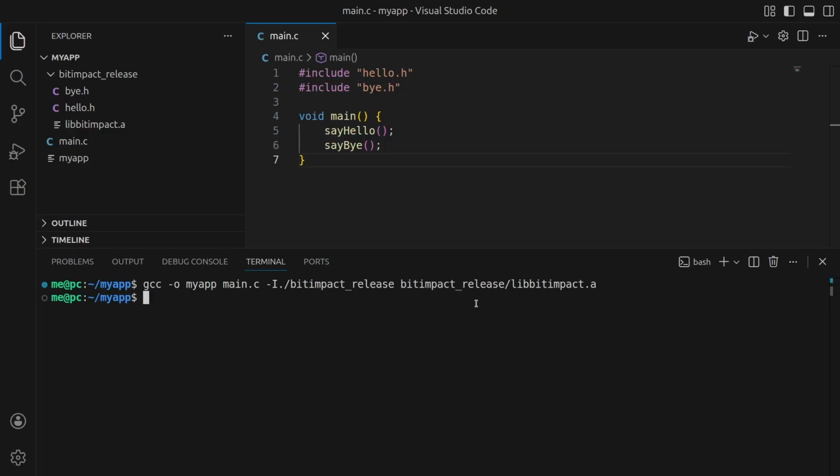Success! Now we got the output file, my app. Now we can run it. Working fine.